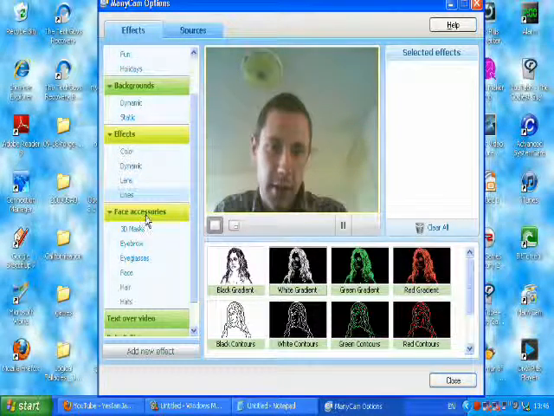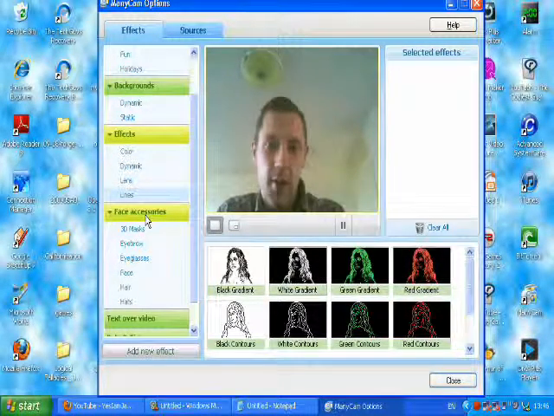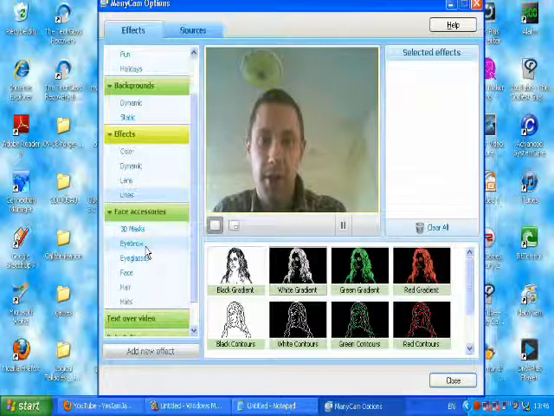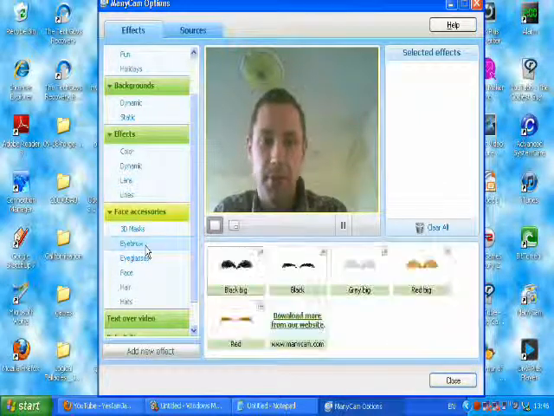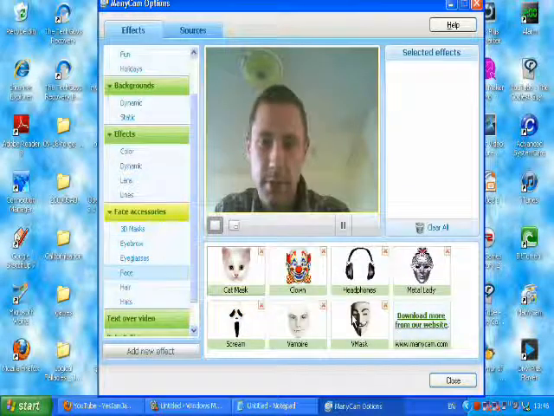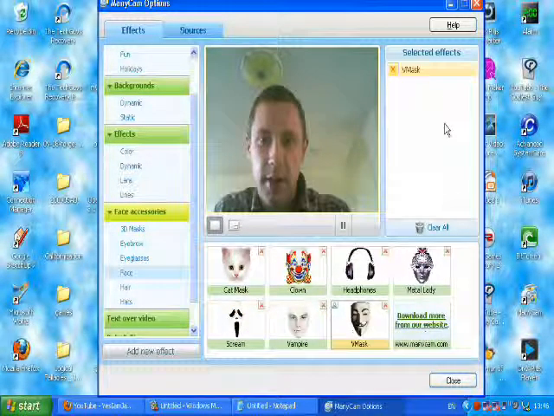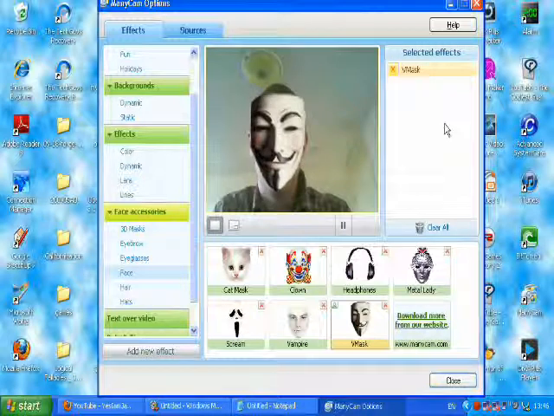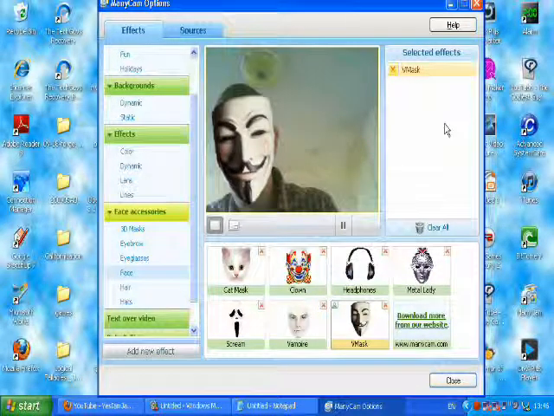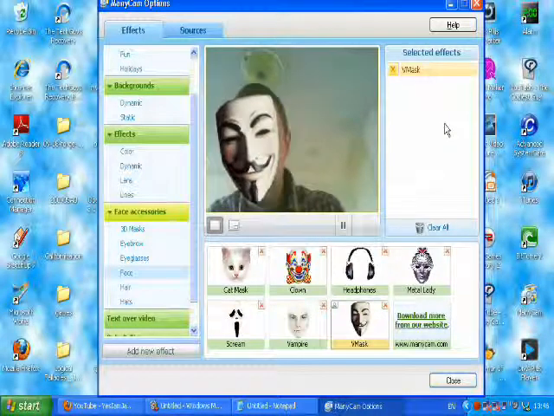Next down, face accessories. This is really quite impressive when it works well. My laptop is a bit slow, especially when I'm recording at the same time. Let's see. So I can put a V for Vendetta mask over myself, and the thing which makes this so impressive is the way it tracks your head movement.